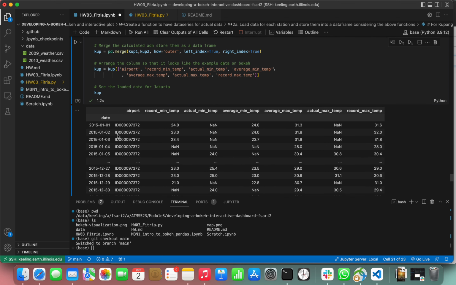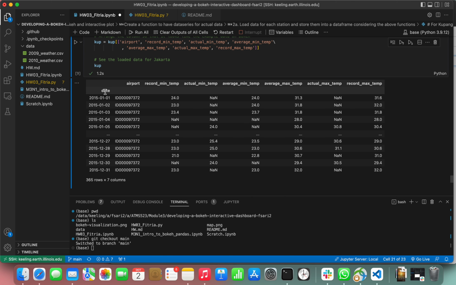The table or the new data set for each city will contain the actual data, the name of the airport, and the record minimum temperature, which is the lowest temperature among the minimum temperatures. The actual minimum temperature represents the minimum temperature on this day, and the average is of course the average minimum temperature during 1981 until 2010.